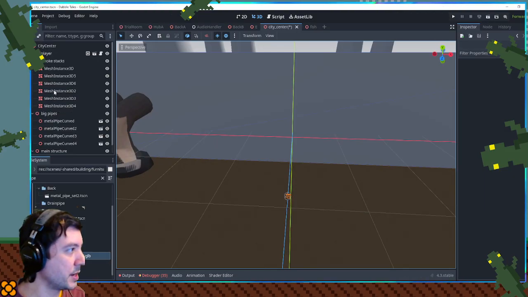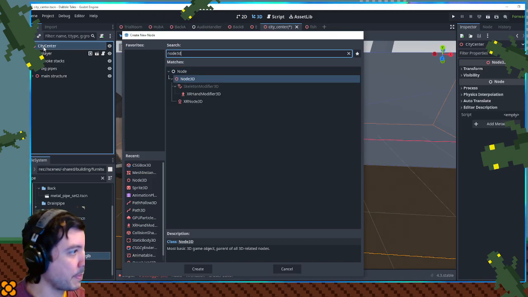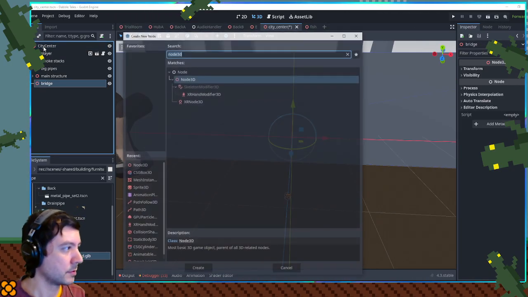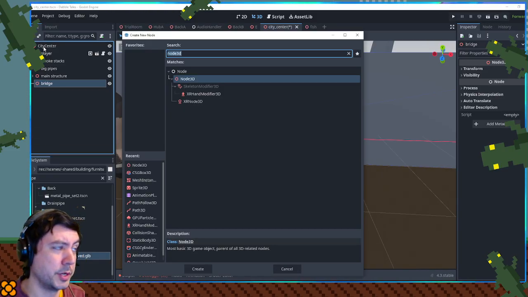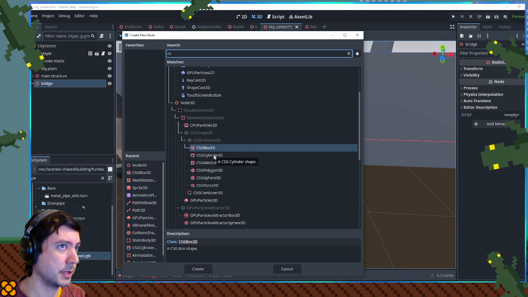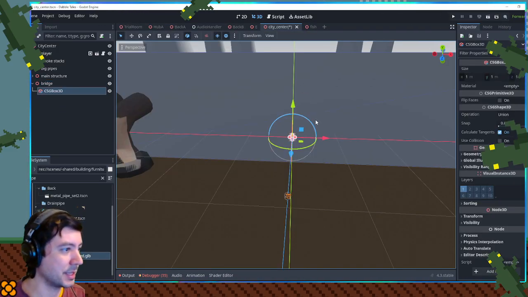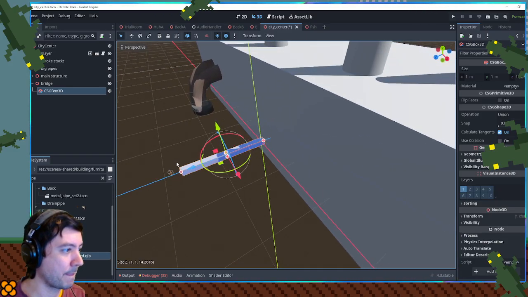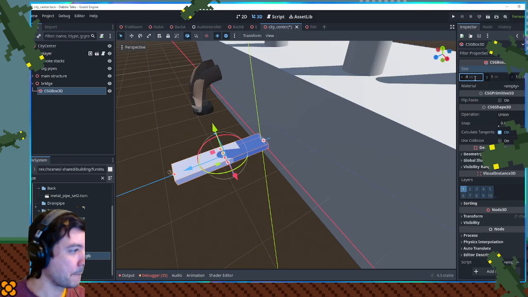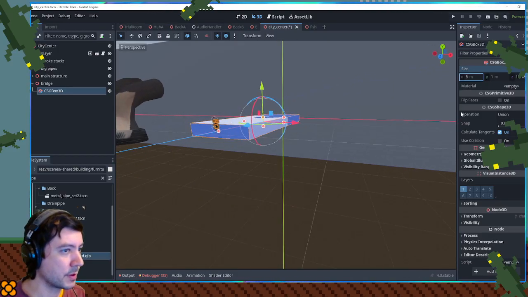Okay, so we need the bridge. The bridge is a CSG cylinder, I think. It's going to get a little messy. We better make it just a mesh, just a box. No, let's at least keep our options open here. How big? How big? That seems big enough.